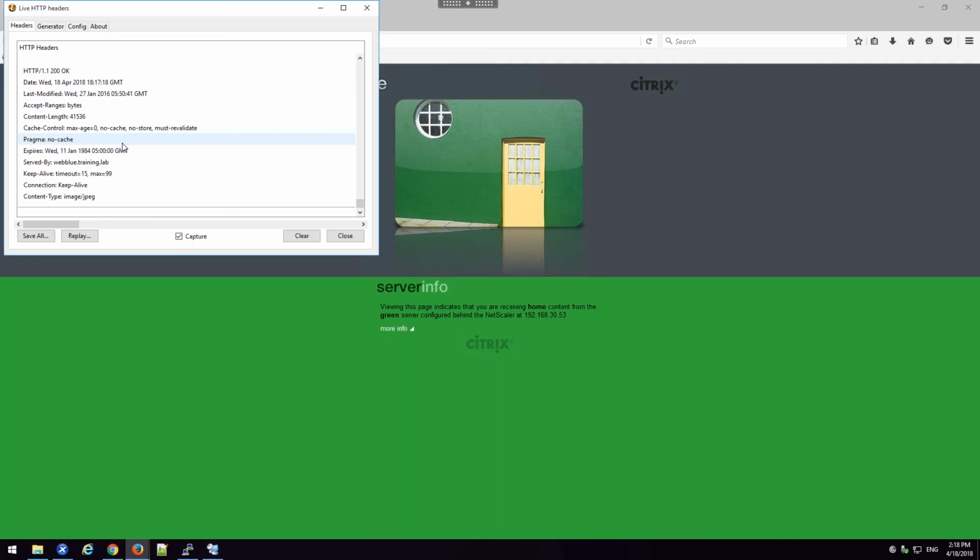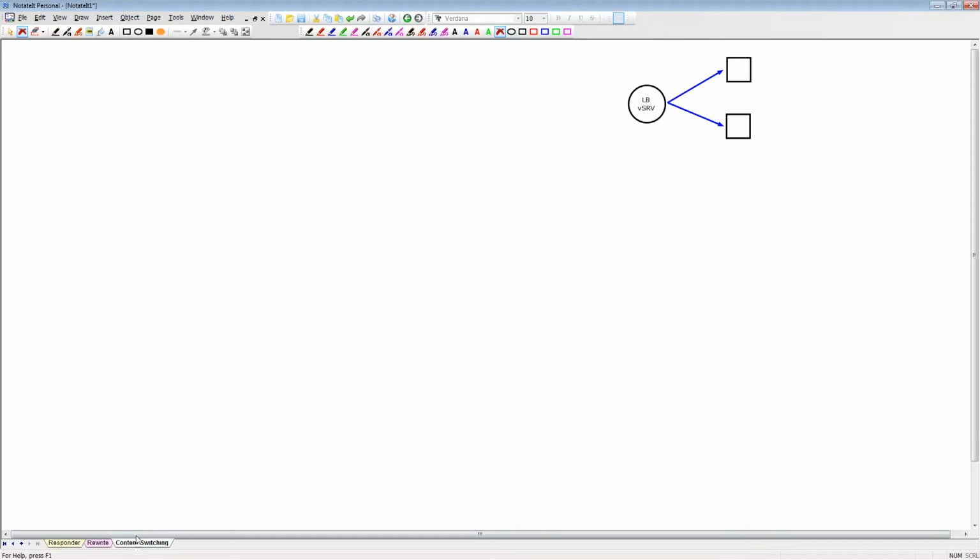Okay, we got a few minutes left, so what I want to do is go in and show you one more feature. Okay, and this is going to be content switching. What content switching does is, you've got load balancing. So this is your basic core concept of load balancing. You make a request, I could send you to one of these servers.